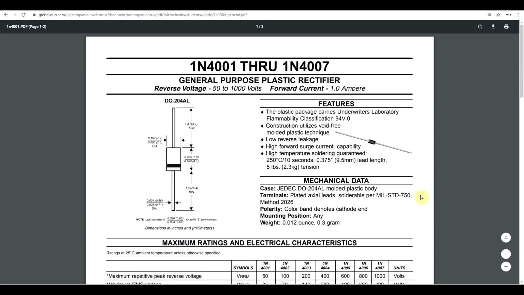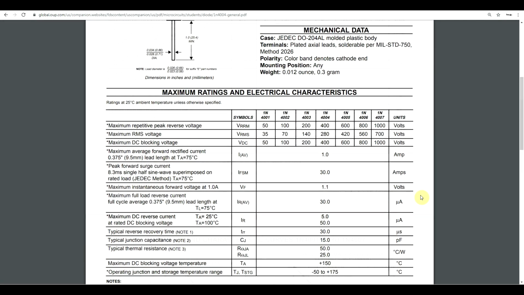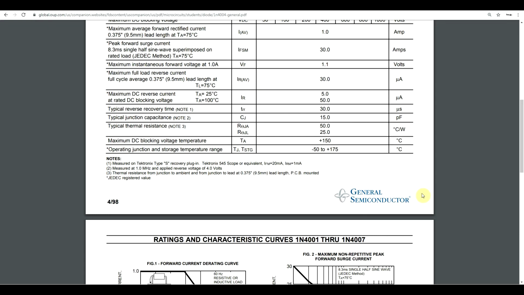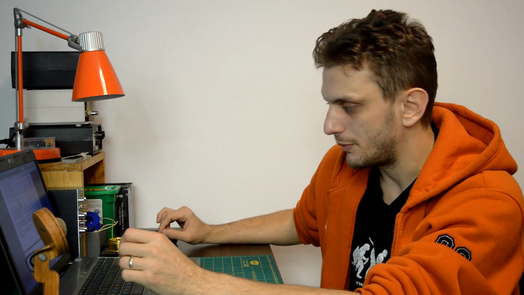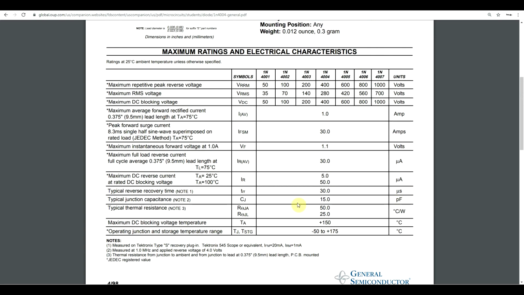Now, I did manage to find this datasheet, which is made by General Semiconductor, so a completely different company. And at this point, I think it's important to mention that the diode that I'm actually using is neither of these. So each manufacturer's diode will be slightly different than the diode made by somebody else, even though it has the same name. But anyway, the point is that in this datasheet, we do get this typical reverse recovery time, which is in the order of tens of microseconds.